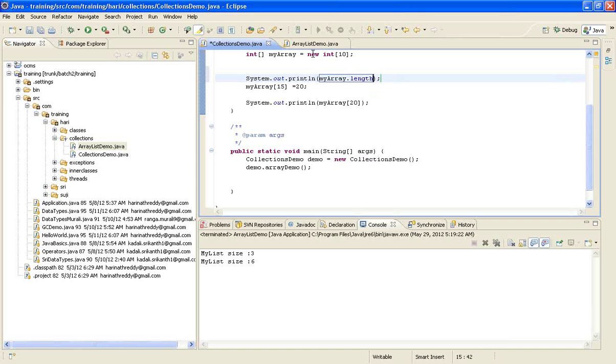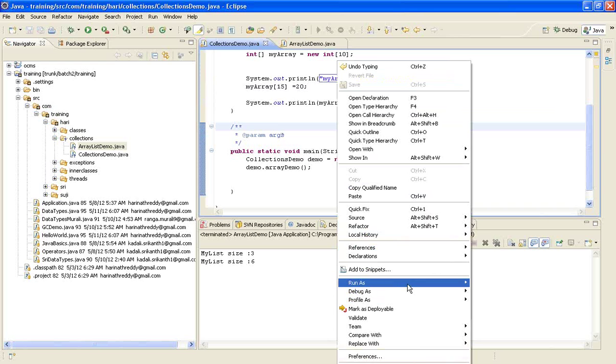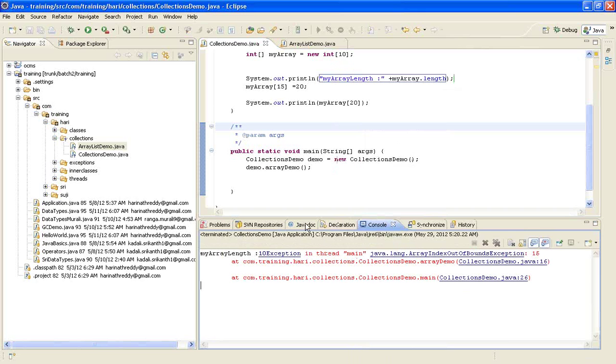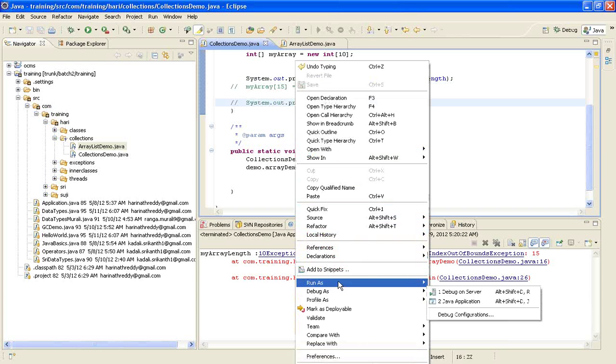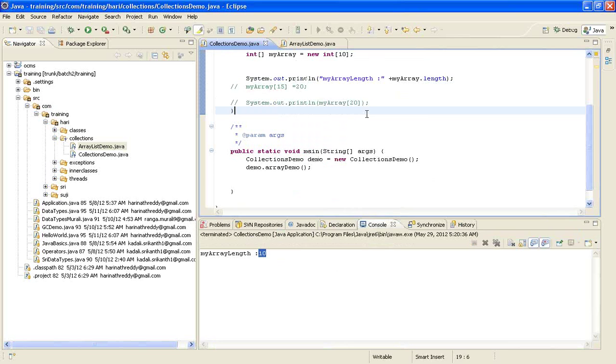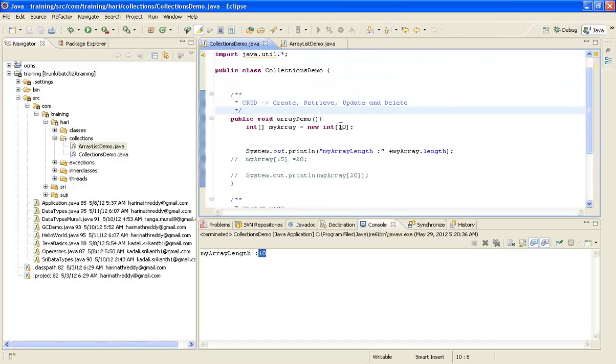Array has a property called length. It actually printed output as 10, but I'll comment the exceptions part and show you the plain output. So array length is 10. How? Here the length is, irrespective of whether you have data or not. I did not add any elements to the array. I just declared that array and initialized it to a size of 10. But still, when you count the length, it gives you 10.